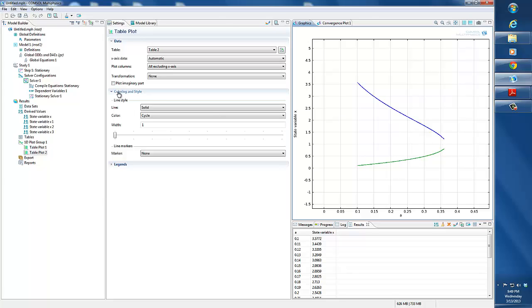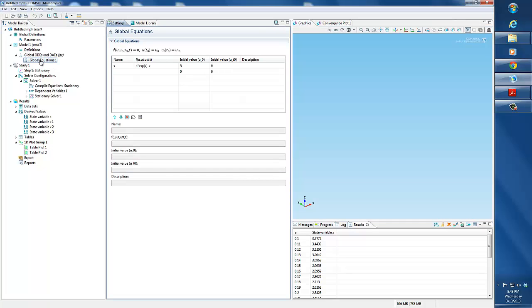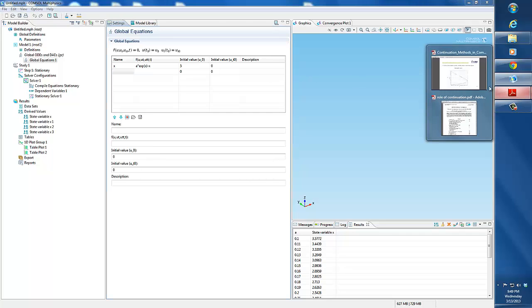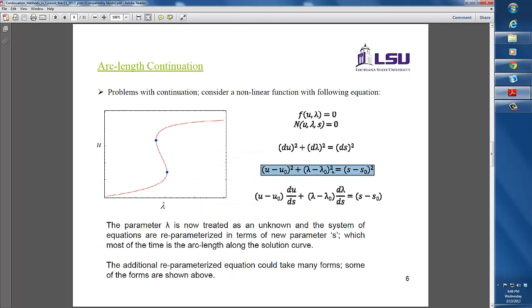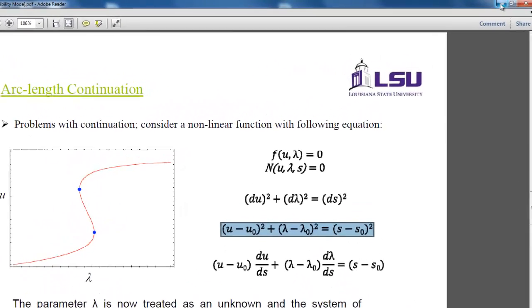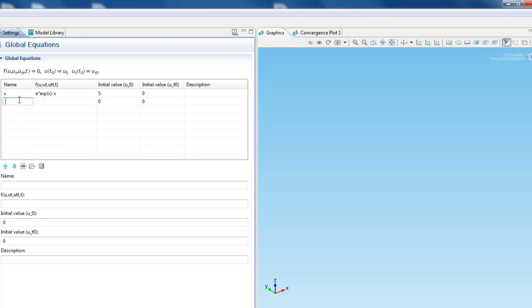So if we want to now implement arc length continuation, we need to add an additional equation, and we will need to treat our original parameter a as unknown. So let me write this additional equation, and we're going to use the additional equation of this form which I have shown here. Okay, and this u naught is a solution which we have obtained using Newton or any known solution on the curve. Okay, so let me just write this equation.